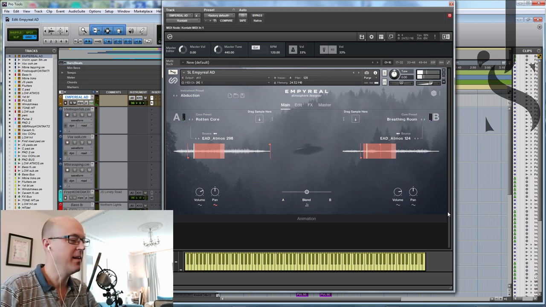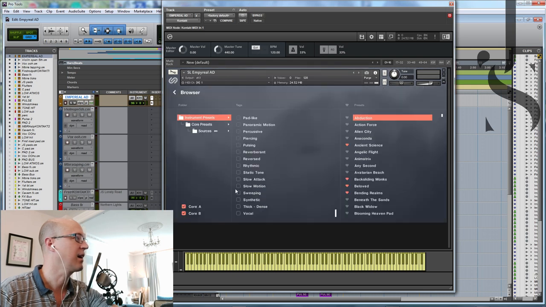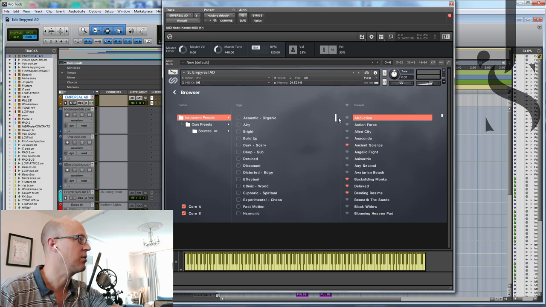Right, see what I mean? It's pretty lovely. Let me just play you a couple more presets. So up here on the top left, instrument preset, go. Again, you've got a nice, very useful browser. So instrument presets, these are whole things. You can choose the type you want. So acoustic, experimental, fast motion, all the way down to vocal.